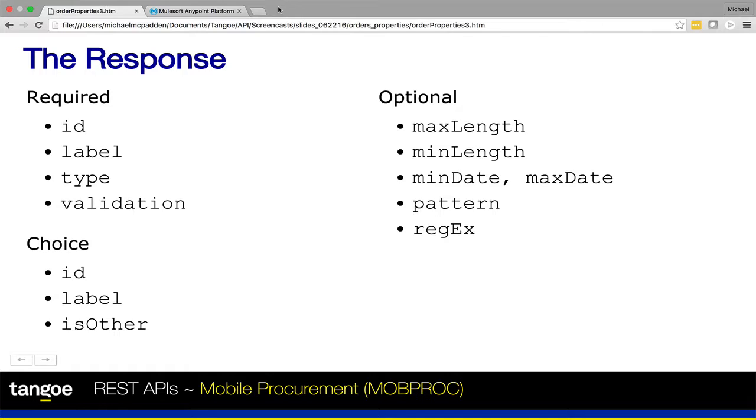In addition to the four pieces of data found within all order properties, that is ID, label, type, and validation, a choice property also includes an array called choices. This array contains the options that can be selected for this particular order property's value. Each of the options in this array contains three properties: an ID, which is the unique ID for that specific choice option, the label, again a description that is suitable for displaying to your end user, and an isOther, which is a Boolean indicating whether or not this specific option represents a none of the above or other choice.